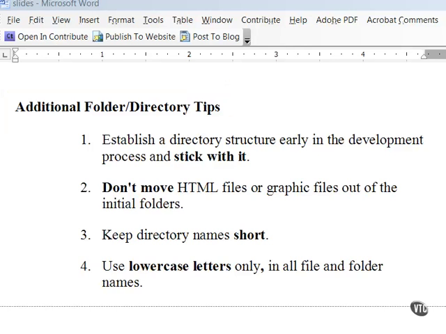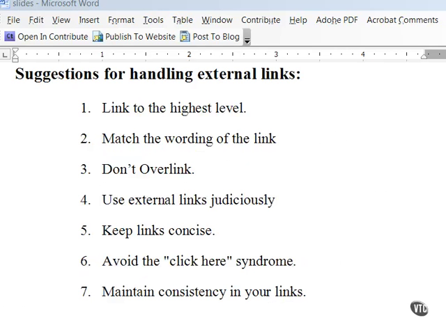Here are some additional directory tips. First, establish a directory structure early in the development process and stick with it. Don't be changing your directory and folder structure after you've started making your HTML pages. Never move HTML files or graphic files out of their initial folders, and definitely never move these files out of your root folder. Keep directory names short. I try to keep mine 8 characters or less, and also use lowercase letters only for all file and folder names.